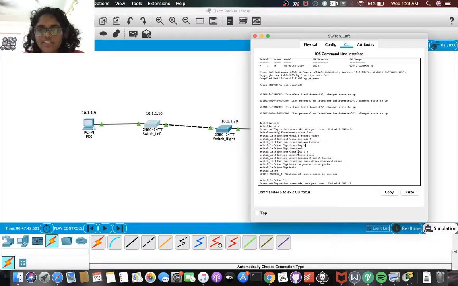Now, line VTY 0 to 4, this deals with the 5 VTY lines supported by the 2690 switch by Cisco. Again, we use login local. Login local is different from login because whenever we try to log in to any line, suppose these VTY lines, we will be asked for a username and a password. So here in login local, we have to set up a username as well as a password, and not just a password.